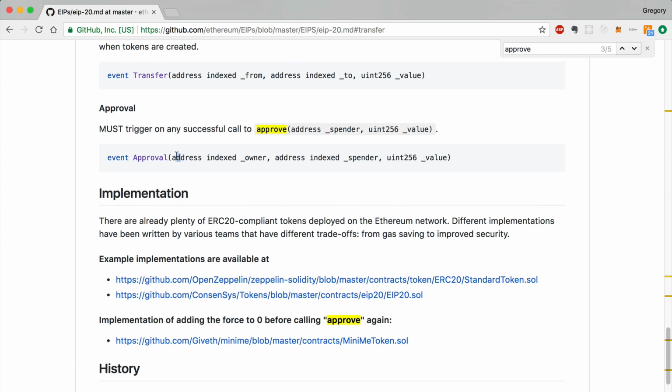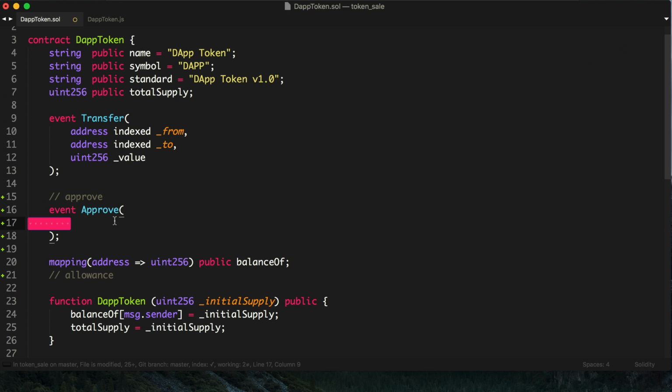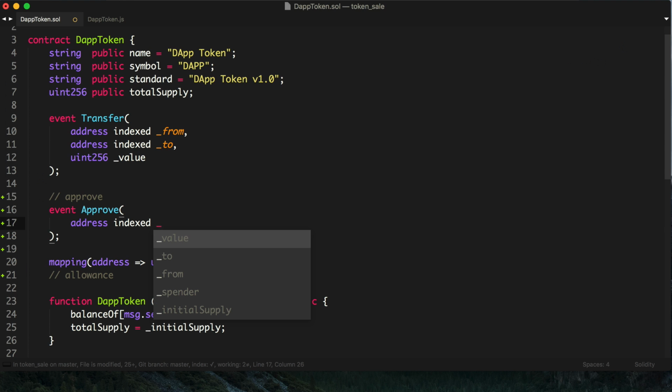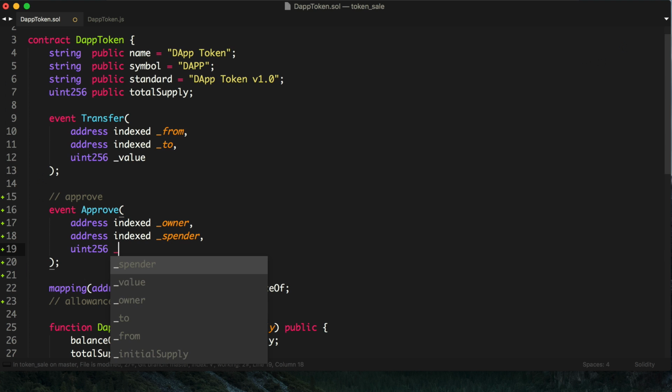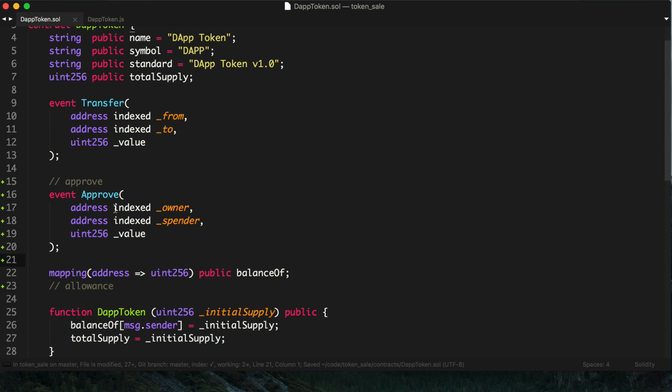So let's take a look at the standard and see what our event must have. It must have an address, and this must be indexed. This is the owner of the tokens, and this is the address that must be indexed of the spender of the tokens, and this is the value, which is the number of tokens that are being approved. So let's do this here. We'll say address, this will be indexed, this will be owner. This will be another address, this will be indexed spender. And this will be an unsigned integer of the value. So this event is going to say that I, the owner, account A, approved account B, the spender, to transfer C number of Dapp tokens. That's what this event declares.